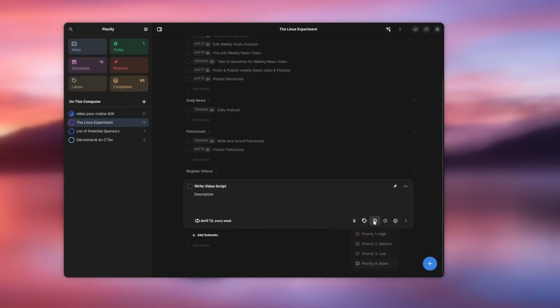It is just a fantastic application for to-do lists and task management. Just really, really good. I've been using it for years. It has never let me down. For me, the best tool for this kind of stuff on Linux.